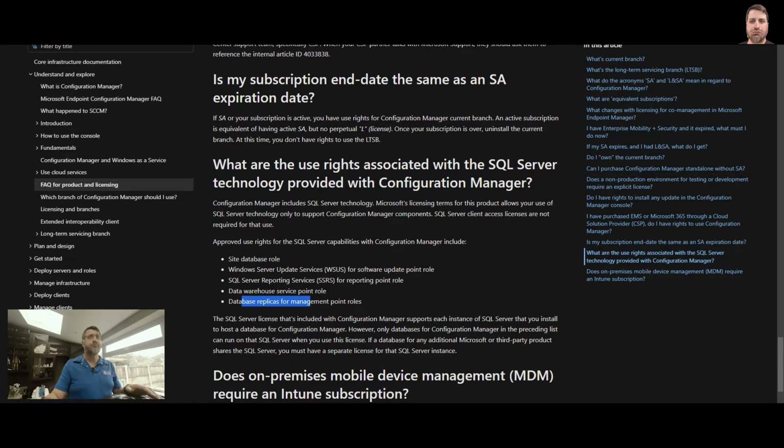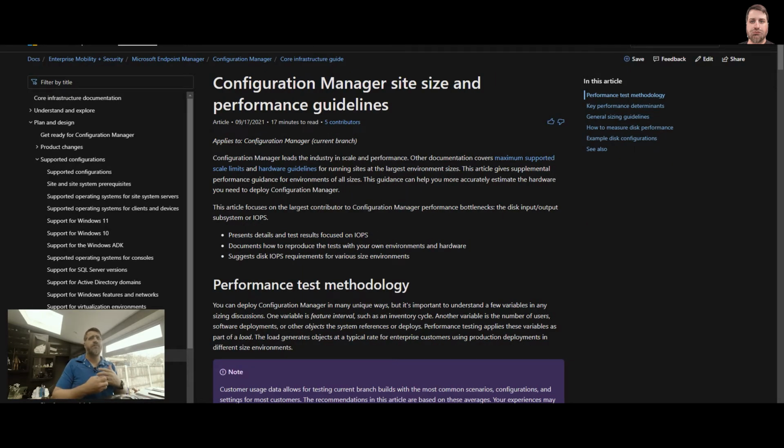Also, when we talk about installing SQL, we need to see what size, how much disk space we need. Is it going to be on the same server, is it going to be on a remote server, all those kinds of things. So Microsoft gives you a recommendation, performance guidelines for the server.